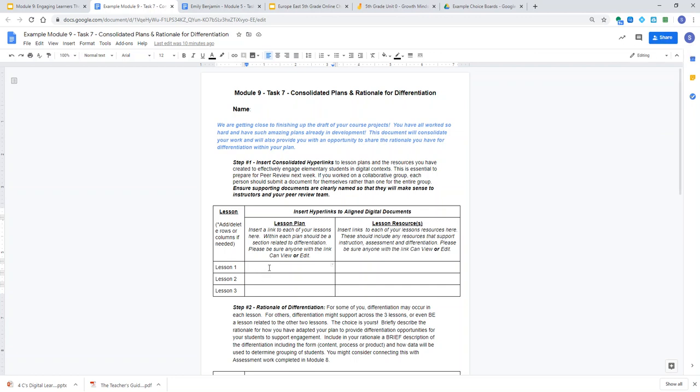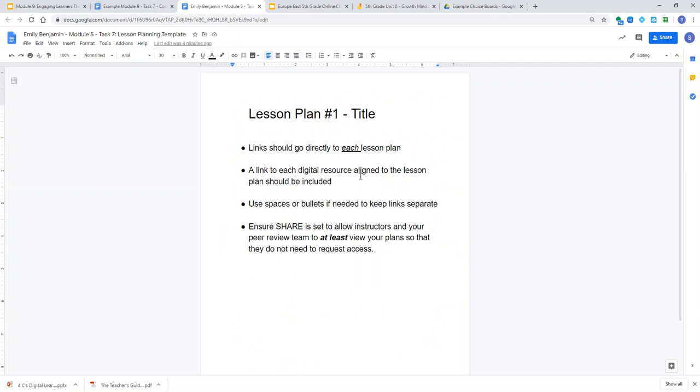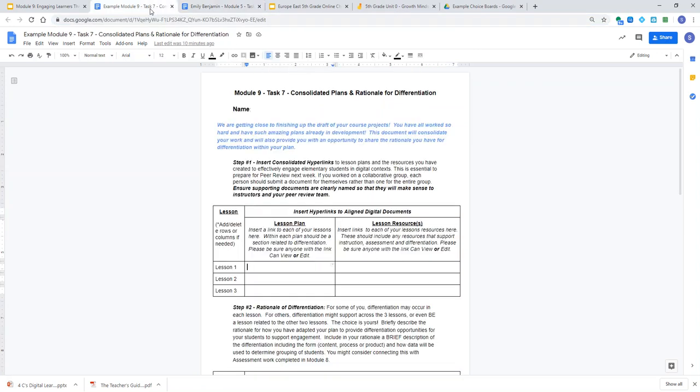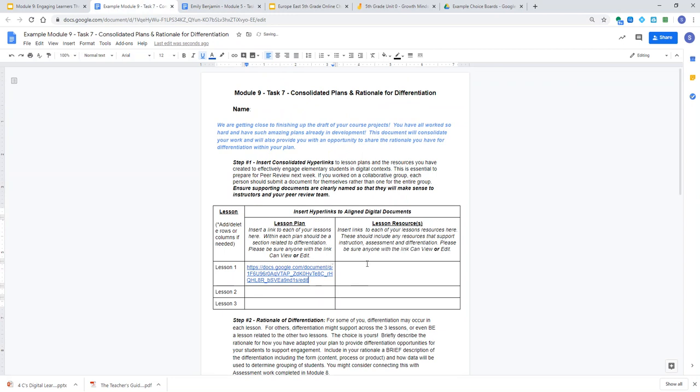So in order to do that, all you need to do is open a copy of your lesson plan, whatever that is. Make sure that you then copy the link, right click it, copy, come back here, and you're simply going to paste that in. That's all you need to do there.